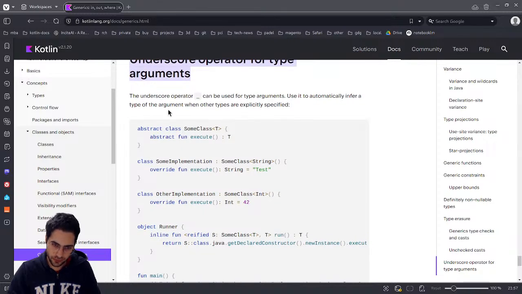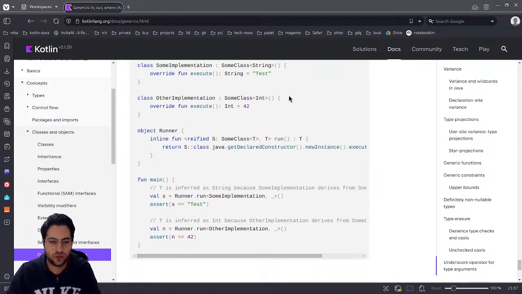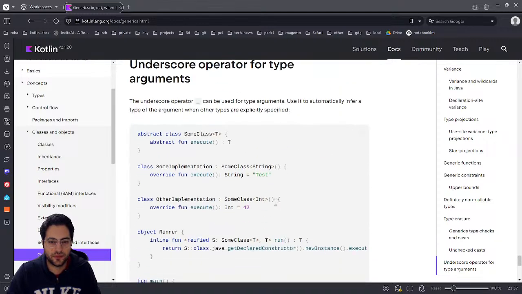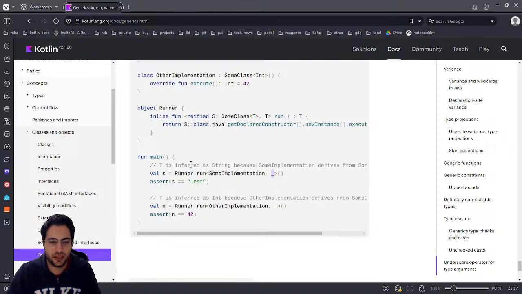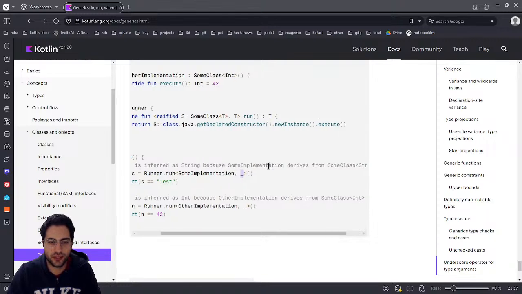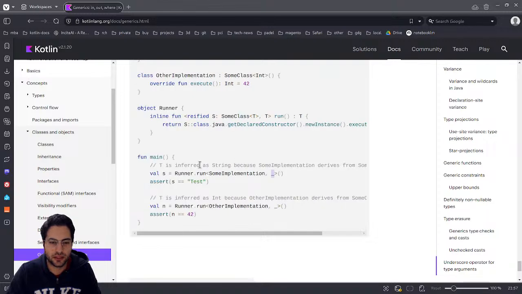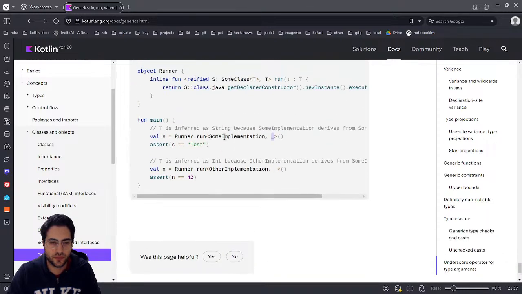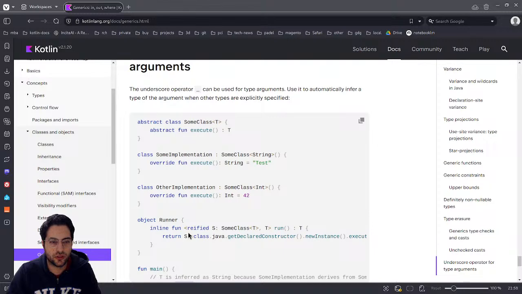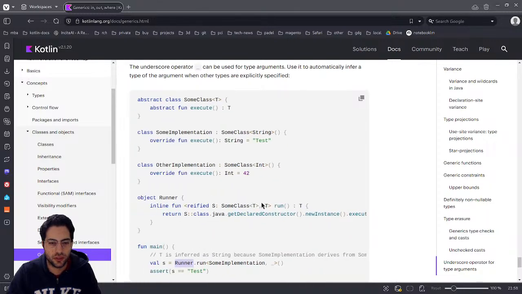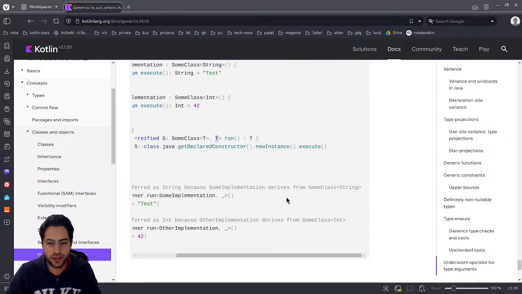The underscore operator can be used for type arguments. You can use the underscore to infer the type of an argument when other types are explicitly specified. For example, you may have T inferred as String, but SomeImplementation derives from SomeClass. Yeah, so runner.run.